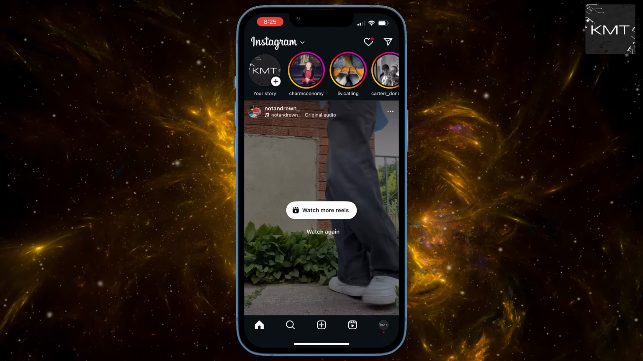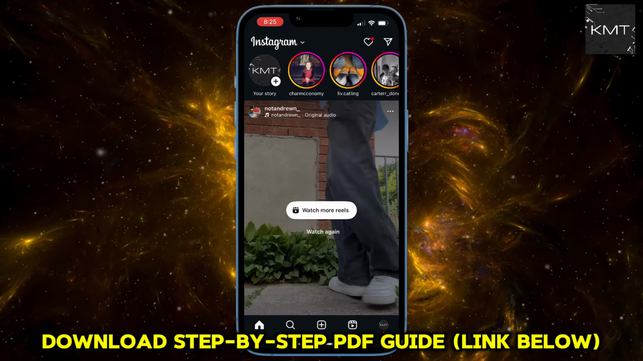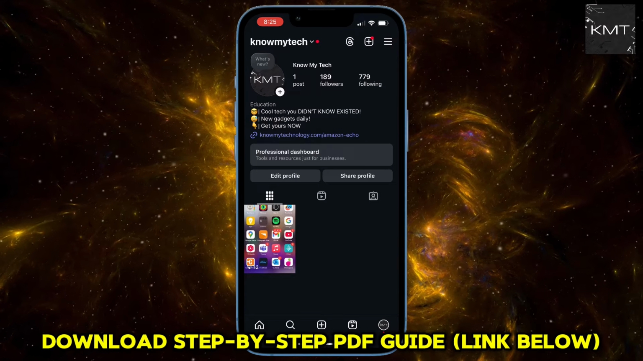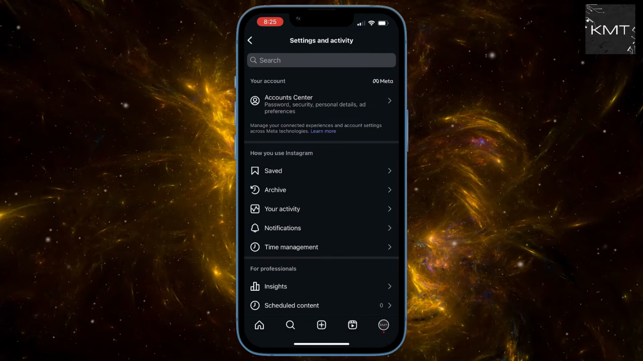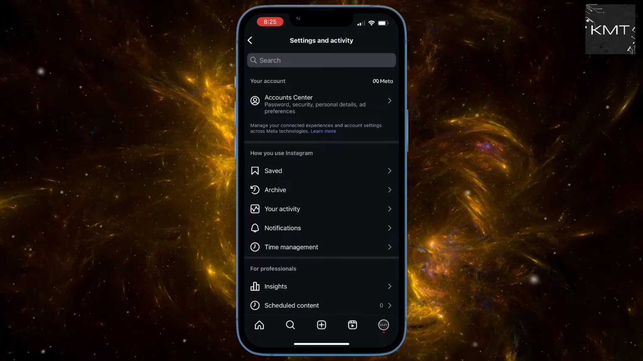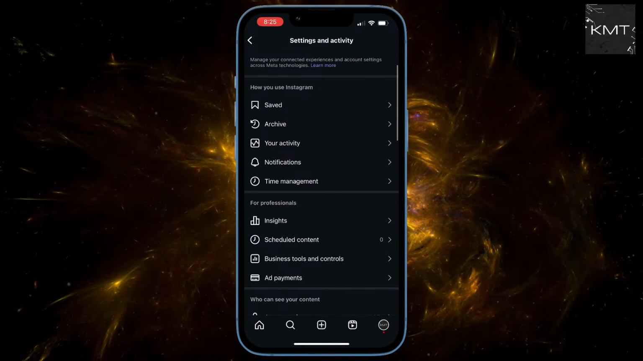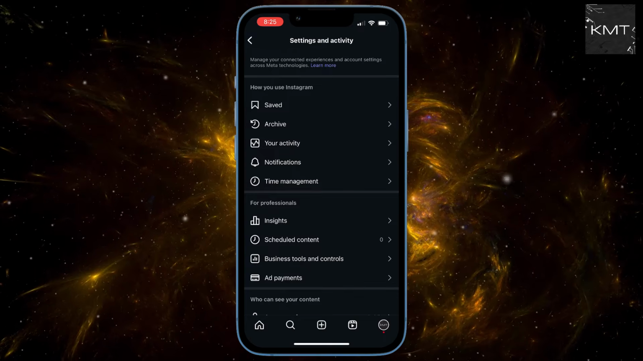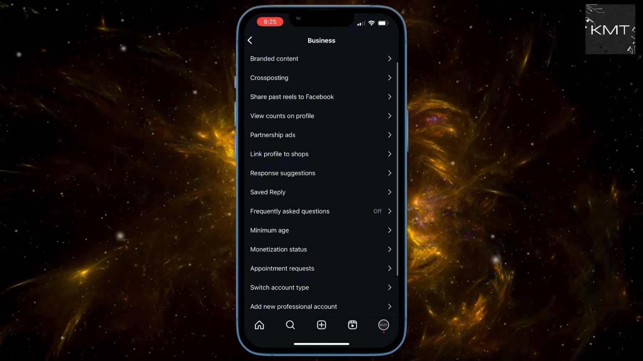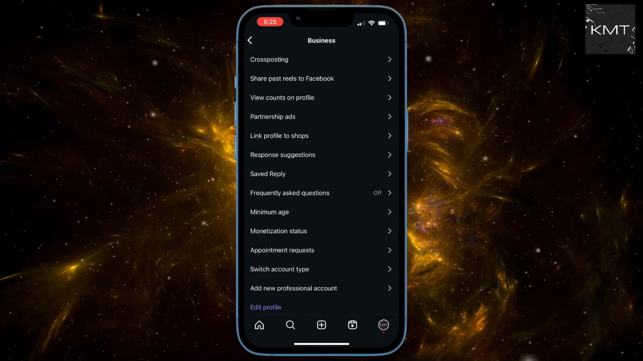From your Instagram feed, tap your profile picture in the bottom right corner. Tap the 3 horizontal lines in the top right corner of your profile. Scroll down and under the section for professionals, tap on business tools and controls. And now tap on switch account type.